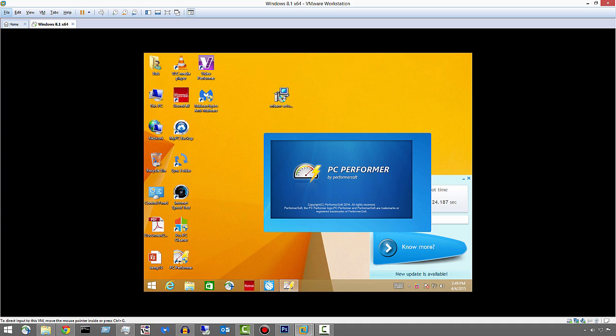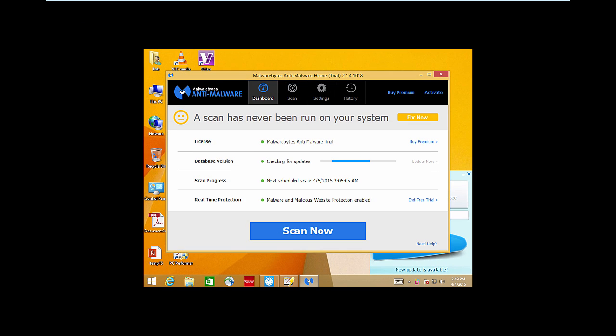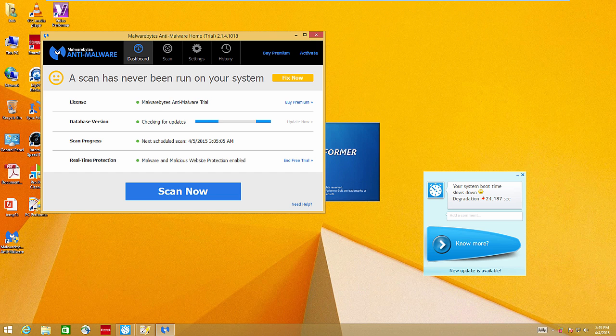Sorry, I had to pause there for a second. Okay, it's going to go ahead and check for an update. You can see the malware and malicious website protection are enabled, so real-time protection is enabled. And let's do one more update just for the heck of it.